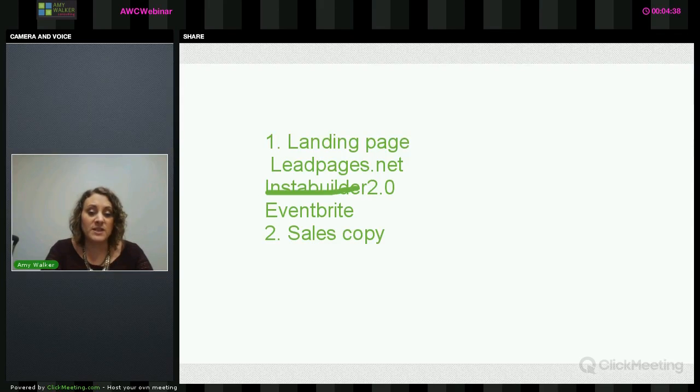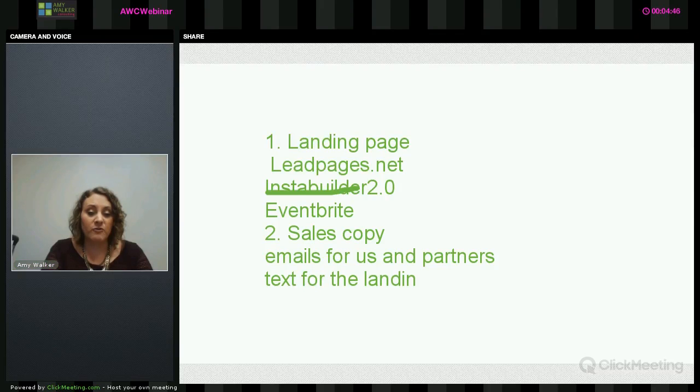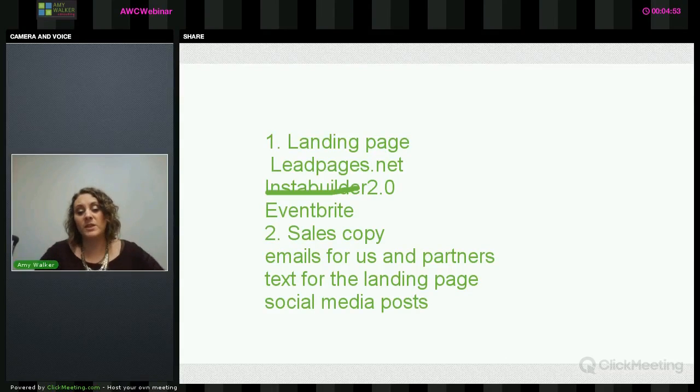action. So this would be our emails for us and partners. This would be the text for the landing page. And this could even include social media posts. But we're really looking for information that's going to cause people to take action.